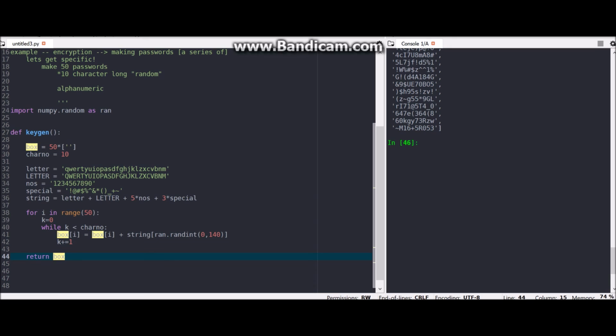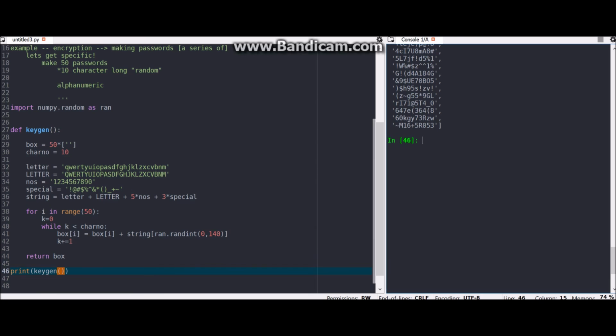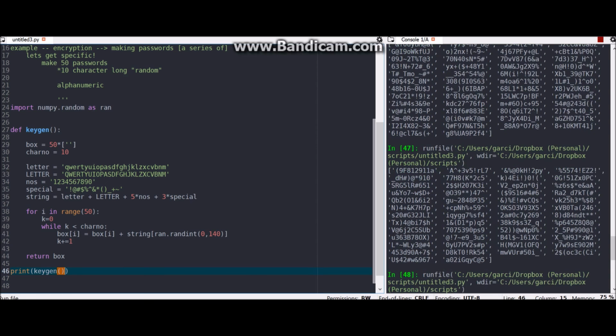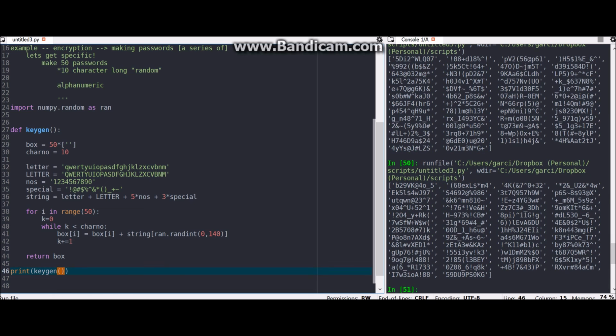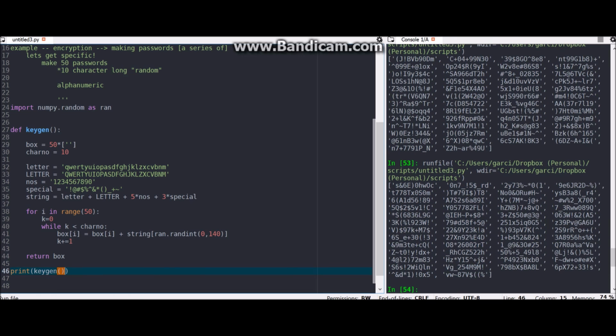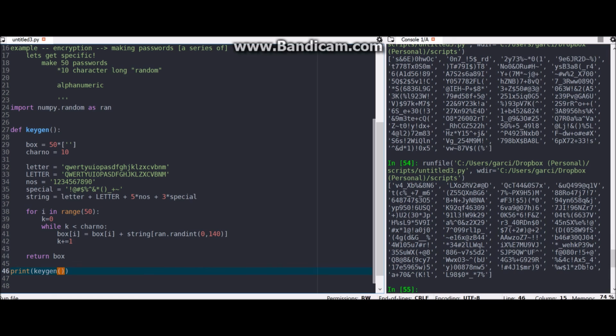Okay. So now that it's saved, before I run it, I'm just going to add this to the code: print the keygen function. So now if I run it once, I will probably get a set of randomly generated passwords. You can see I can run it once, I can run it twice, 3 times. They all are different. All these passwords are different from each other, until I go to a very, very high number, and then they become the same.